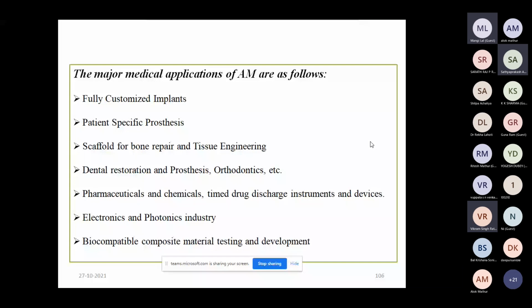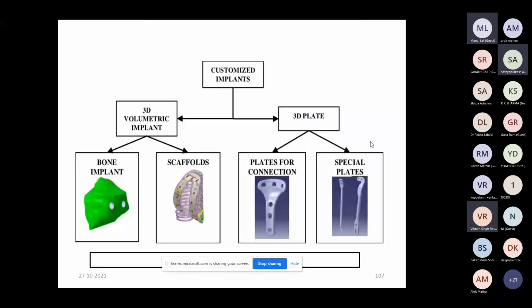For example, if we talk about customized implants, we can generate bone implants with the help of a 3D volumetric implant or scaffold. Okay, we will discuss what a scaffold is, and then 3D plates for connection. Okay, and for different prosthetic limbs, and special plates. These are plates of titanium alloys or magnesium alloys. Okay, and these are biocompatible materials, the generation of biocompatible materials. So this is the technique of additive manufacturing for dental restoration.